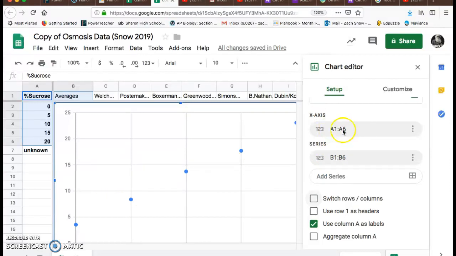Here are the x values, the A column. Here are the y values, the B column, which is the averages. I'm going to click on use row 1 as headers, and now when I get the equation of the line, it'll list it as averages. So that's what I'm going to do now.